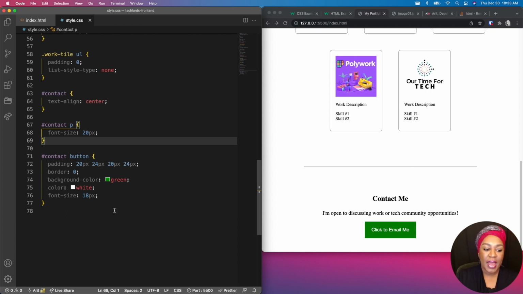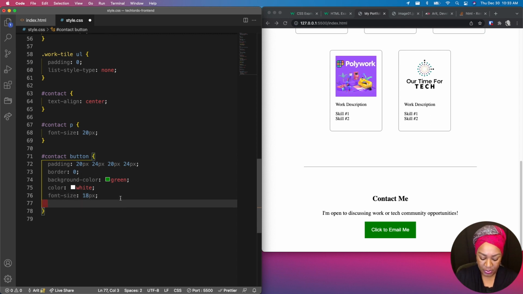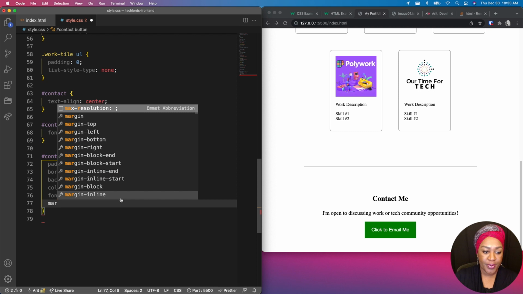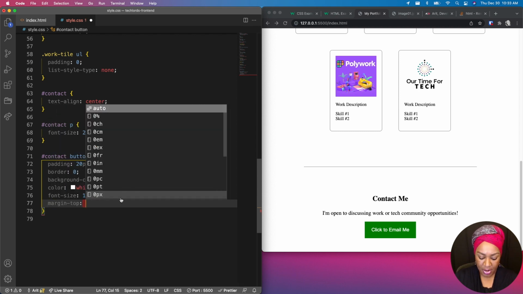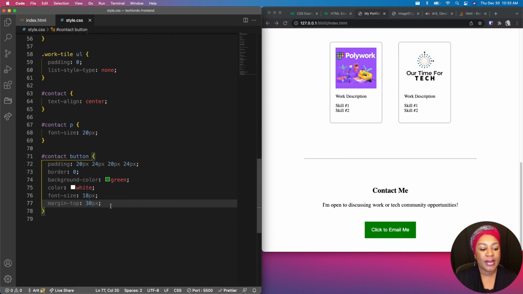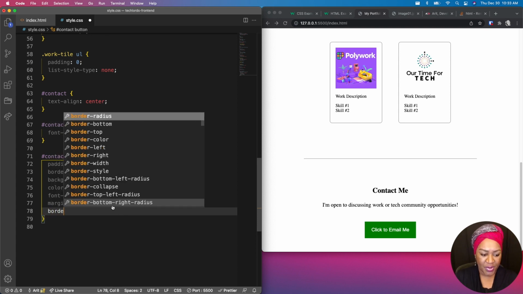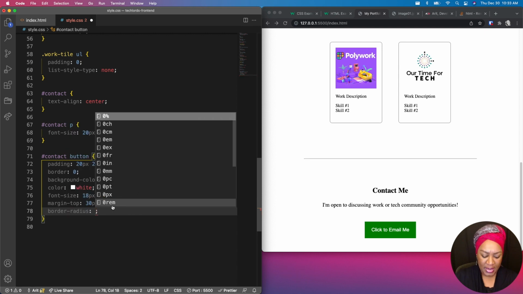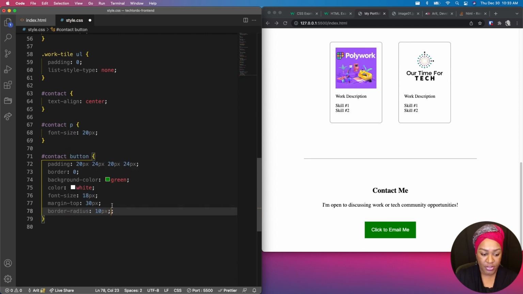Okay, our button is a little close to the text there, so let's give it a margin top of, let's see how 30 pixels looks. Okay, good. We have a little bit more space. All right, those corners are looking, I don't know, just looking a little sharp. Let's give it a border radius of 10 pixels. That looks nice. Okay, so that's our button.